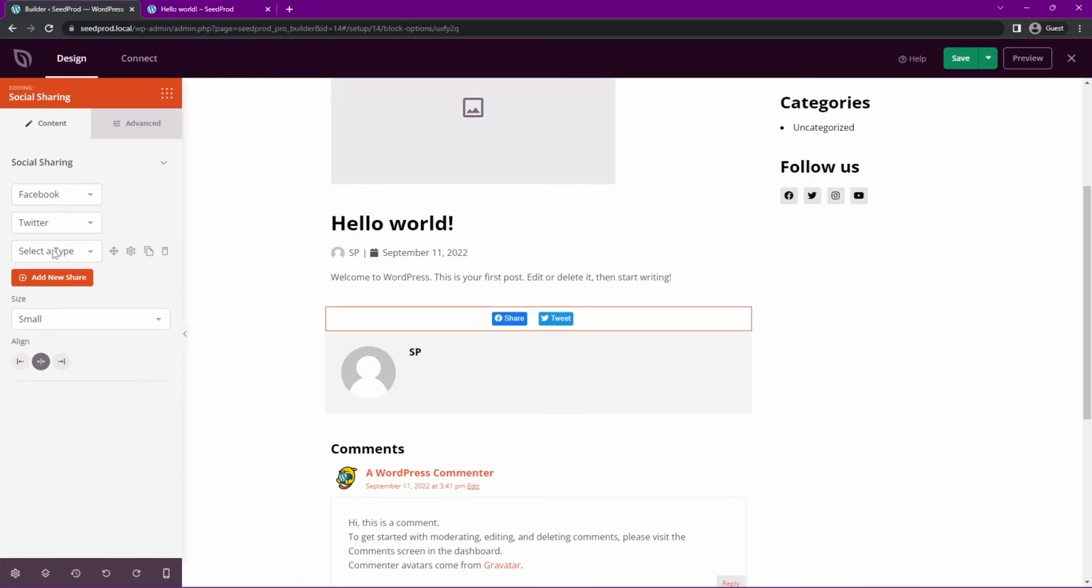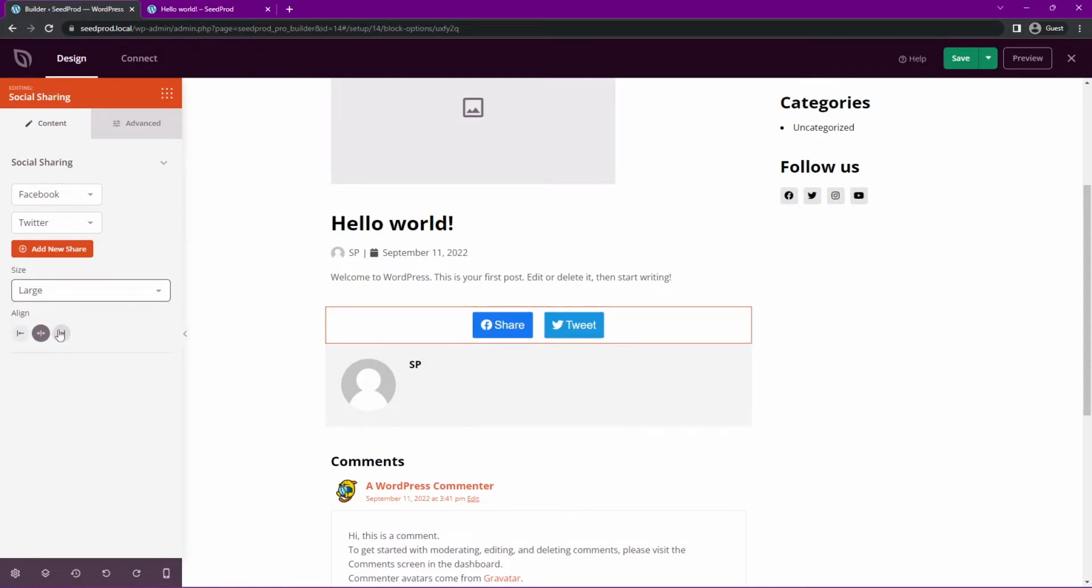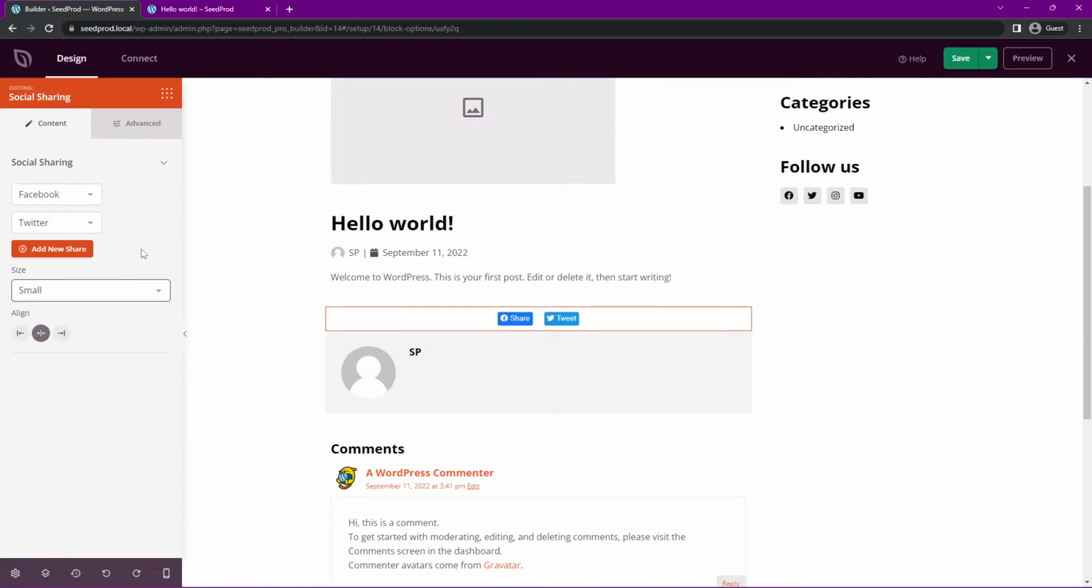We also have Add New Share, and this has a LinkedIn and a Pinterest here as well. You can completely customize this, so we have the small size, medium, or large, and you can change the alignment if you like. You could put these in a column instead, so you could have a little message here saying, please share on social media, and then it would point over to the buttons if you like. If you don't want Facebook, you can remove that as well.